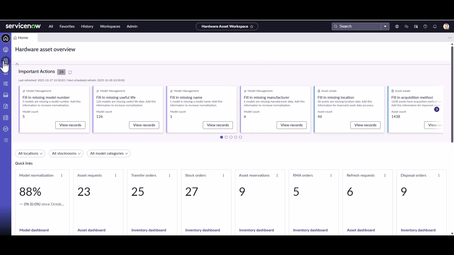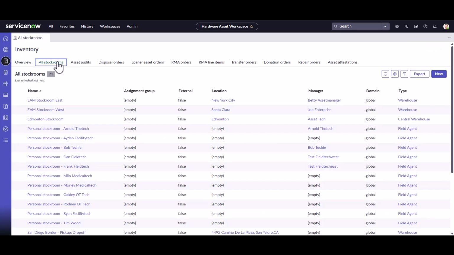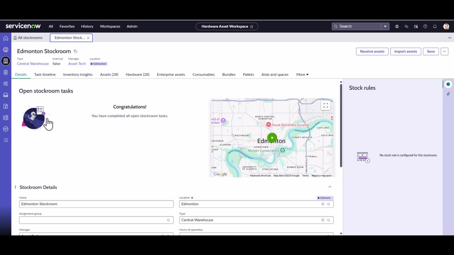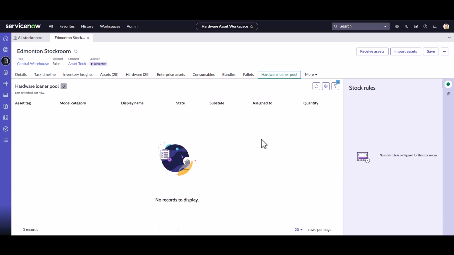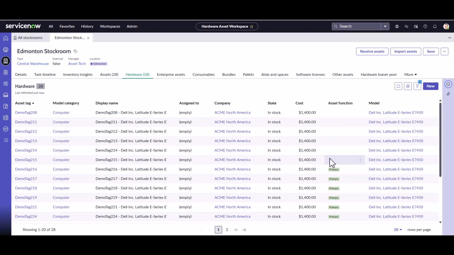So I'm going to navigate to my inventory workspace, and I'm going to go to my stockroom. So I'm going to be today setting up loaners for the Edmonton, Canada area for the offices located there. So if I go to the Edmonton stockroom, I can see that I've got 28 hardware assets, and I've got no loaners set up for this location. So as an asset manager, I'm going to specify some of the assets that I want to use as loaners.